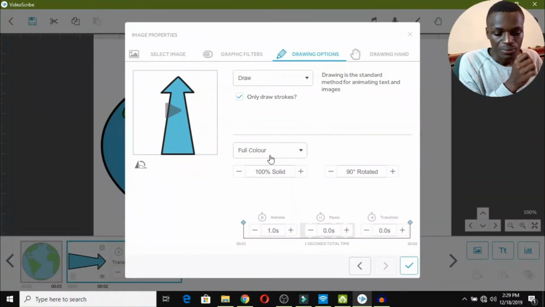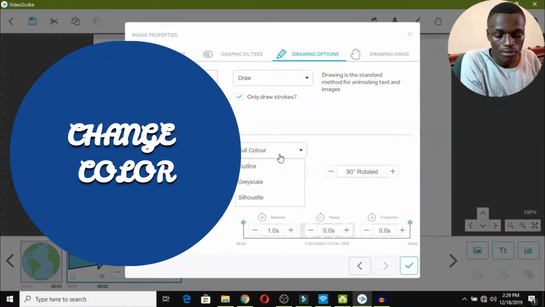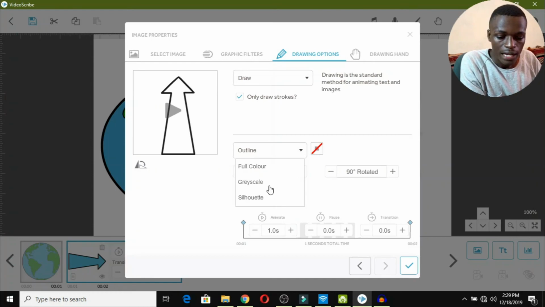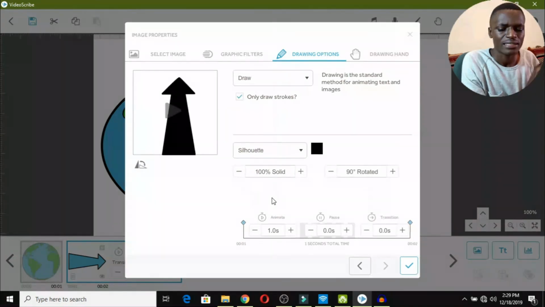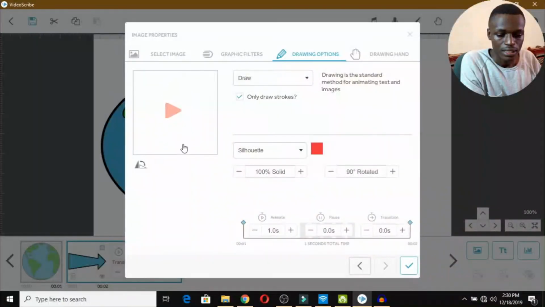That is rotation. The other thing that I would like to show you is changing the color of your element. Here we have the full color. We have the outline that will remove that bluish color or any color that your element has. We have the grayscale, and we also have the silhouette that is dark. Then it also helps you change the color of the element, as you can see.